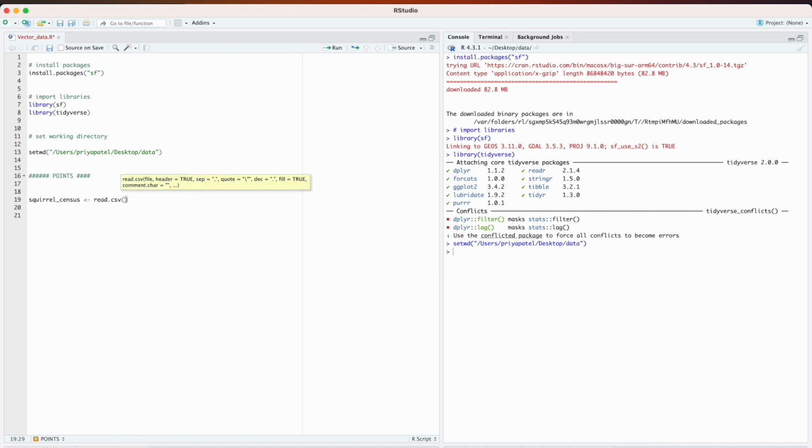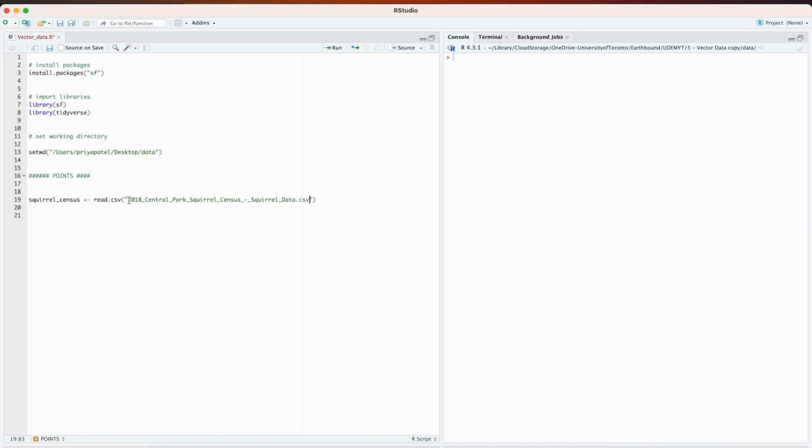It's a pretty long file name, so I'm going to just copy it directly from the folder and put it into the brackets here because it's a bit too much to type out. Okay, so there is the file name. It's called 2018 Central Park Squirrel Census, and we can go ahead and run that. And there we go, it's successfully imported.